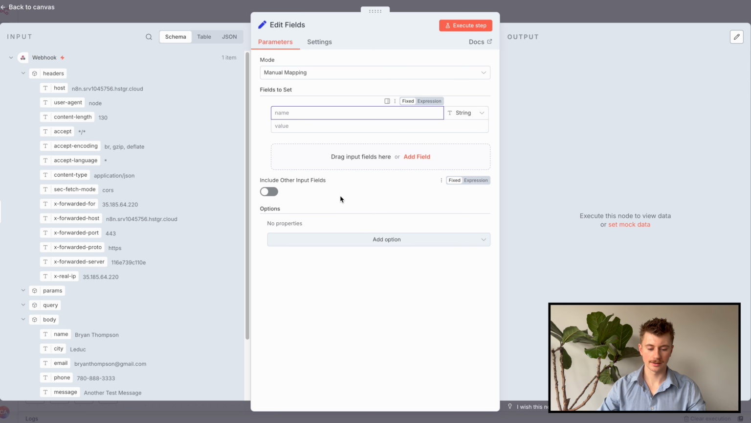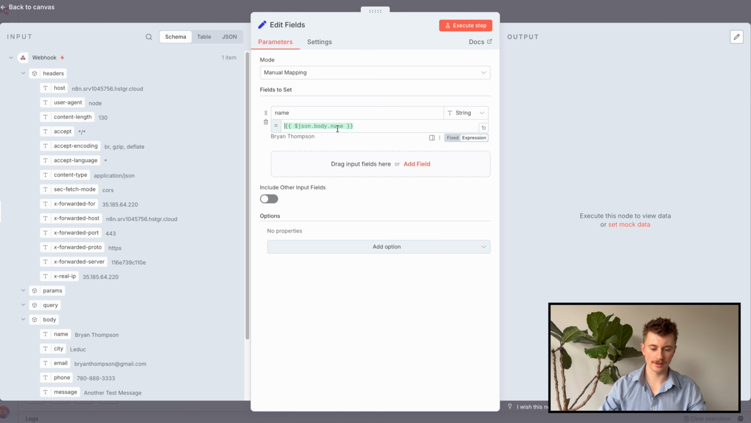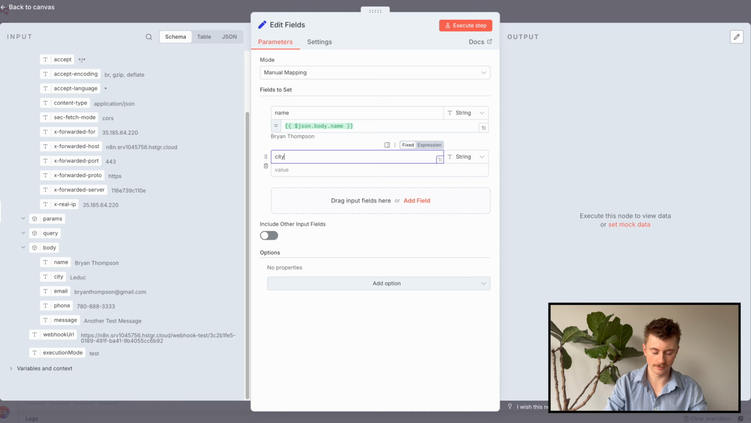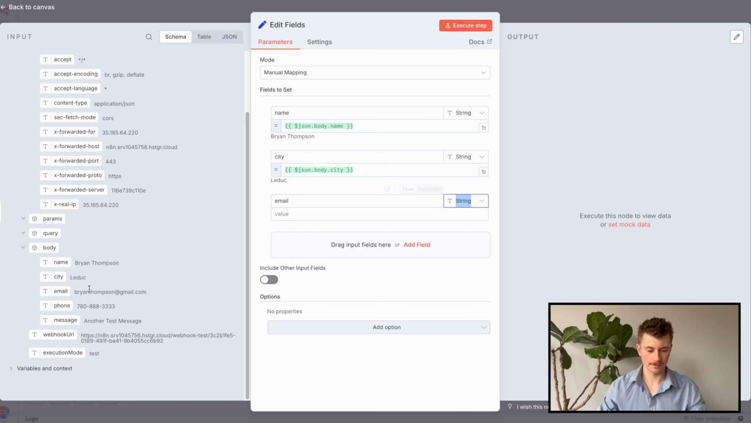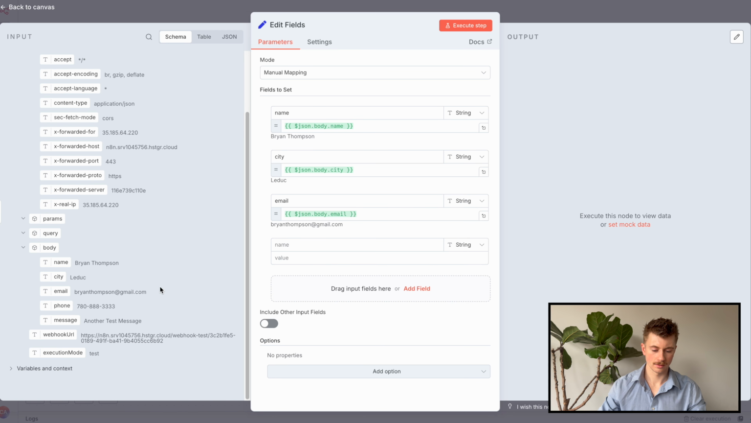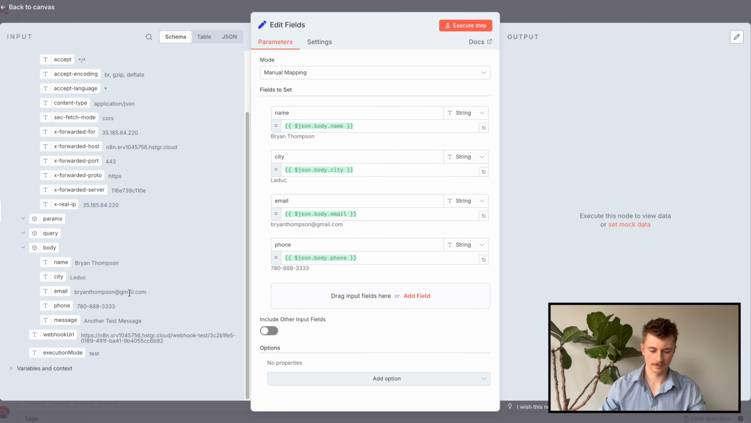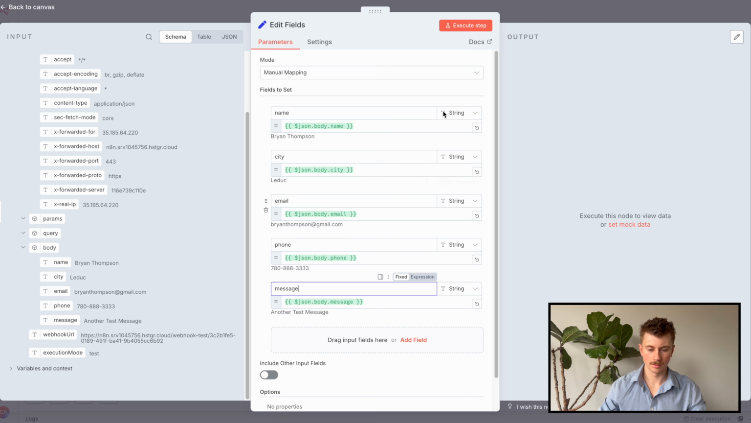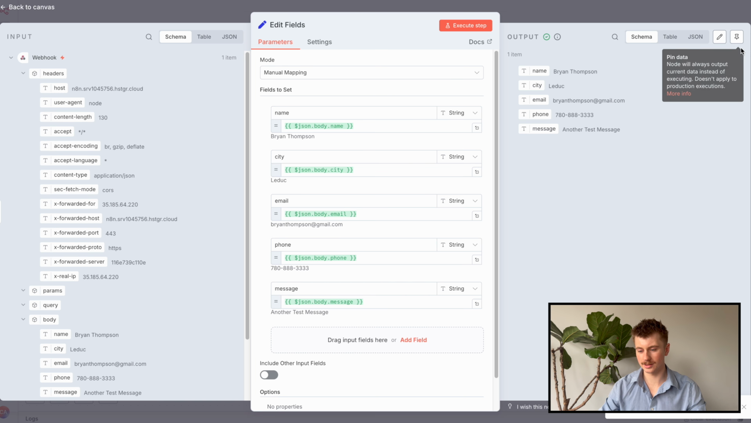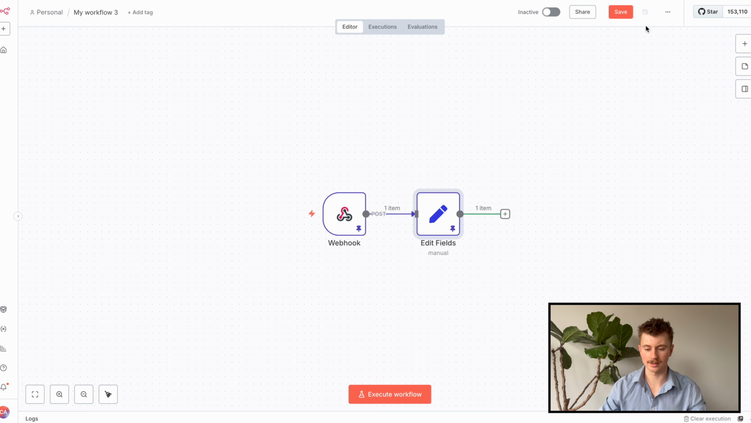So we're going to add our name, and we're just going to drag the name to the value. Perfect. And we're going to do this for each of our outputs. City, email, phone, and our message. Perfect. So when we execute this step, it's going to look much nicer than this whole junk of input here. There we go. So that's what we love to see. We're going to pin that again and continue on.